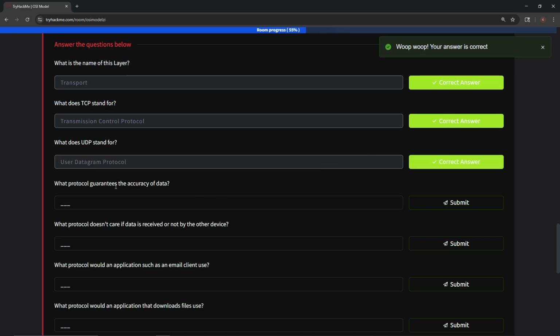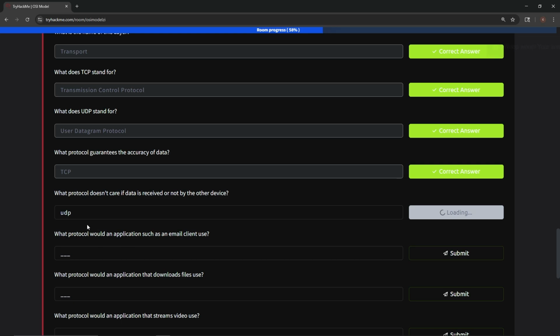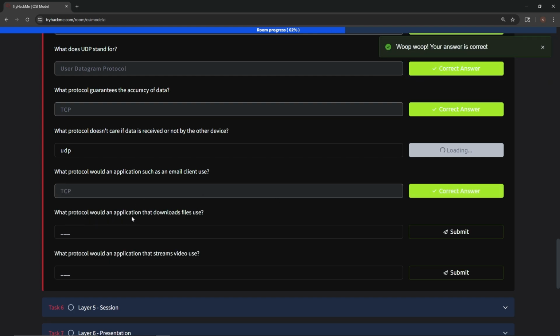So what protocol guarantees the accuracy of data? We know that's TCP. All right. What protocol doesn't care if data is received or not? We know that's UDP. We know UDP doesn't care. All right. So what protocol would an application such as an email client use? Definitely TCP. What protocol would an application that downloads files use? Also TCP.